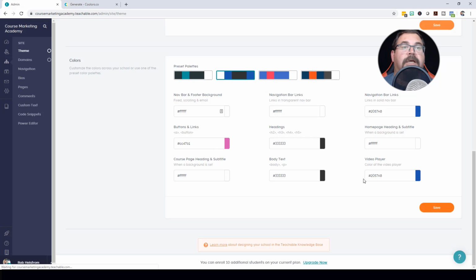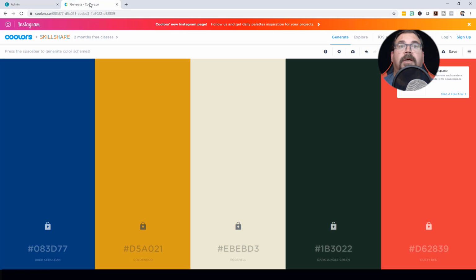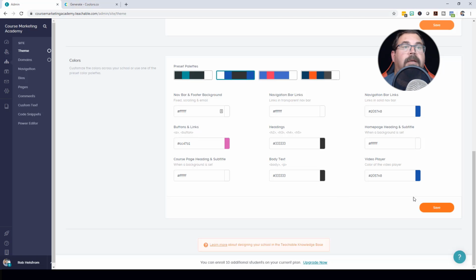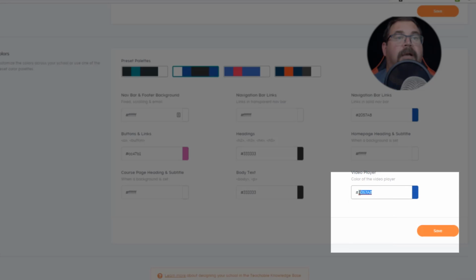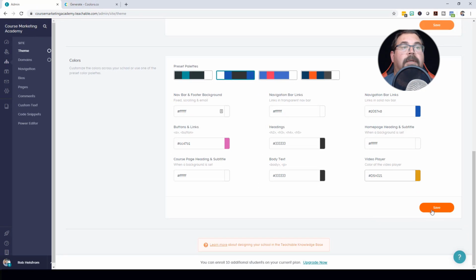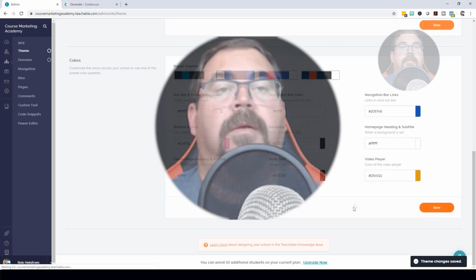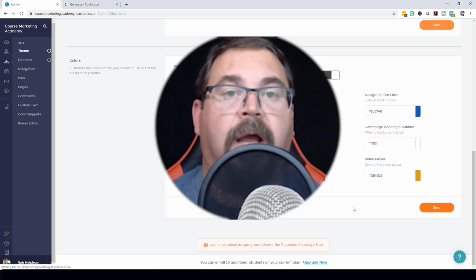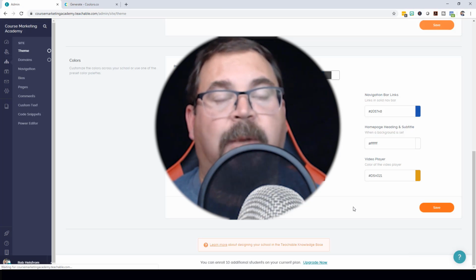The other way to change a color is by changing the hex code. So I'm just going to come over here and grab the hex code for this gold. And I'm going to copy it. And then I'm going to go over to my video player. And I'm going to paste it. And you can see there's the gold color. And I'll save that.